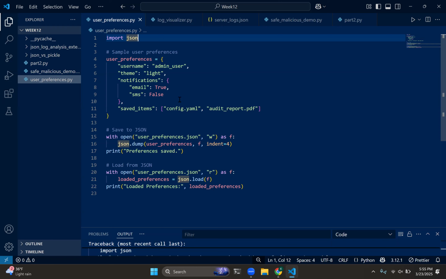So looking at this script, it defines a Python dictionary here called user preferences. And there's some keys, username, theme, notifications, and saved items. And there's the values associated with each of those keys. The notifications key has a dictionary associated with it, and there's a list associated with saved items key. And this dictionary user preferences is very, very similar to a JSON object.